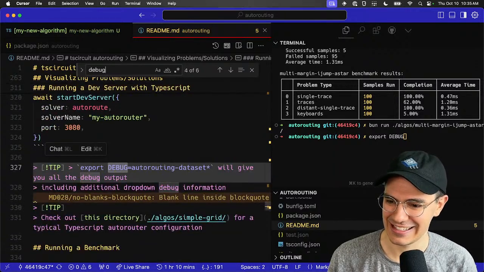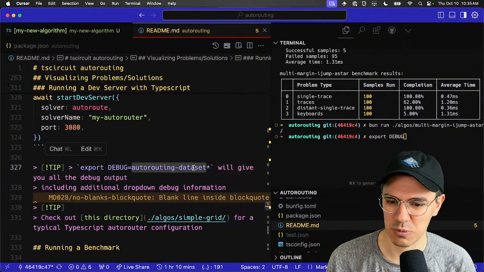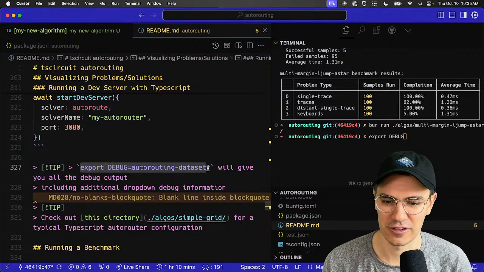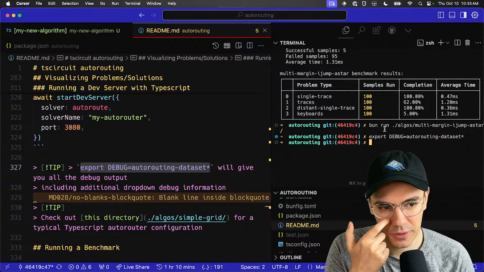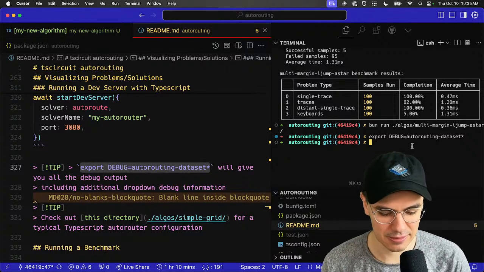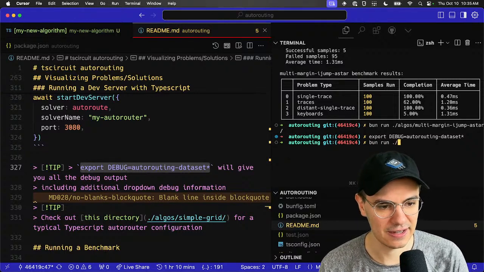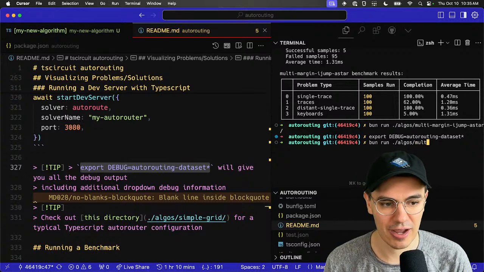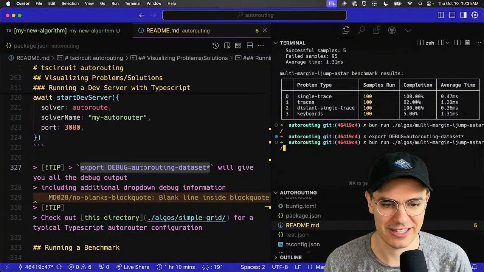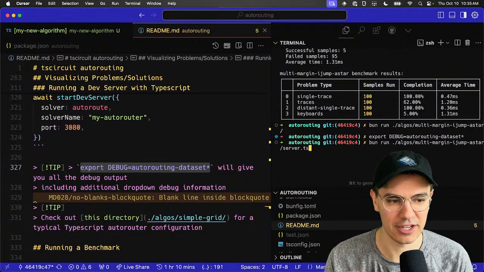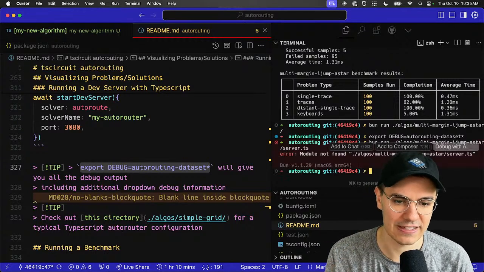we need to export debug autorouting dataset star. Okay, so I'm going to paste this into my terminal, and what this will do is turn on debugging for my autorouter. It's going to, in many cases, slow down the autorouter because it's outputting debug information, but it's going to make it so that I can see a lot more. So I'm going to run our state-of-the-art autorouter with that debugging mode enabled.